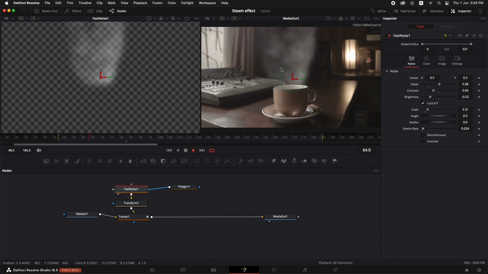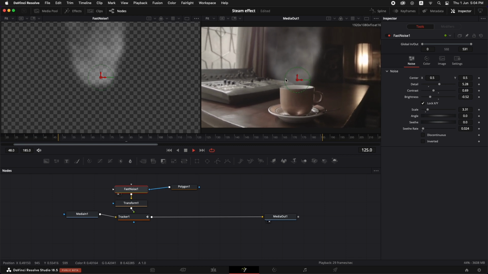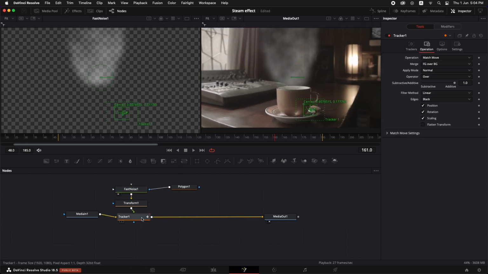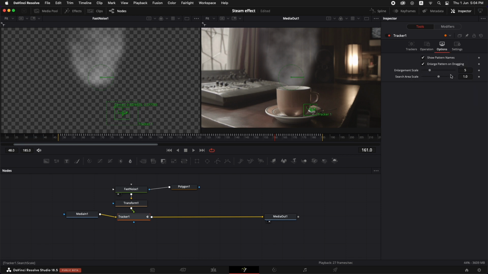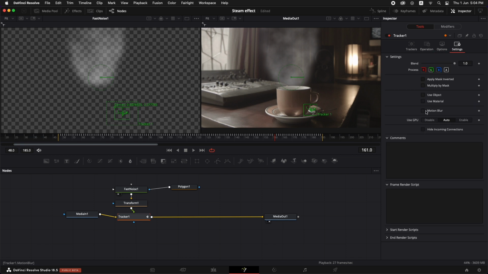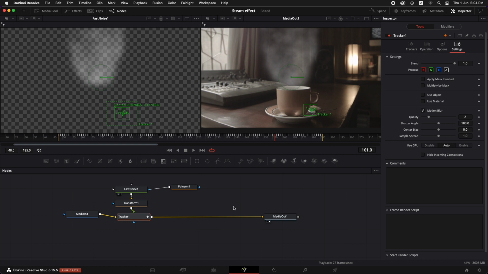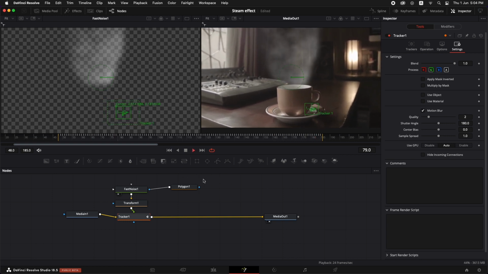Now the only thing that you need to do to make it even more realistic is to go to the tracker and go to the operations, go to the settings and enable the motion blur. This way the motion blur is going to make it much more realistic while we play it back.